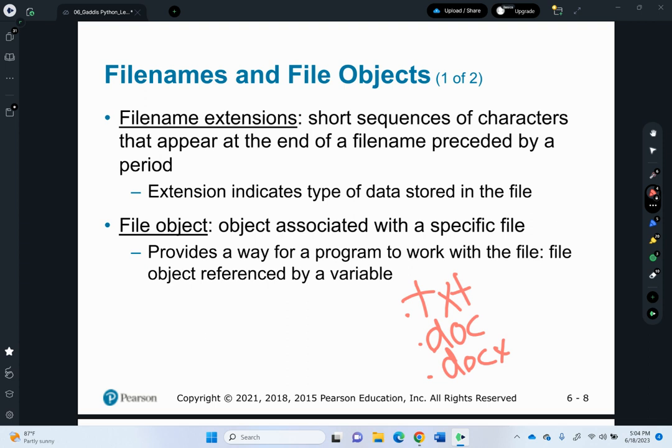The next concept to understand is what's known as a file object. Think of a file object as a bundle of data and methods, which are a fancy name for functions. And this object contains all these pieces.